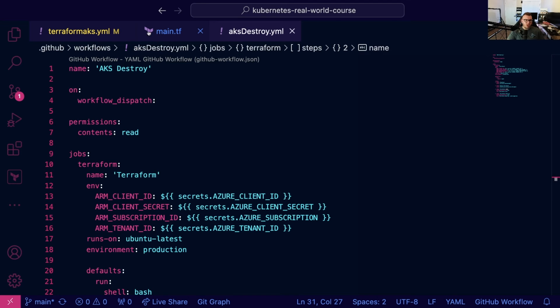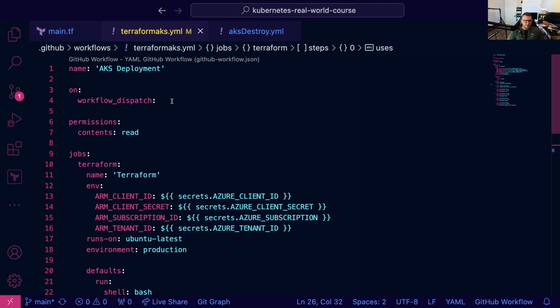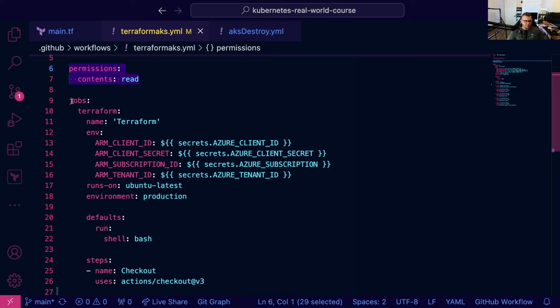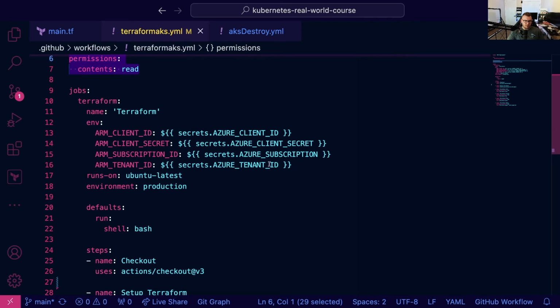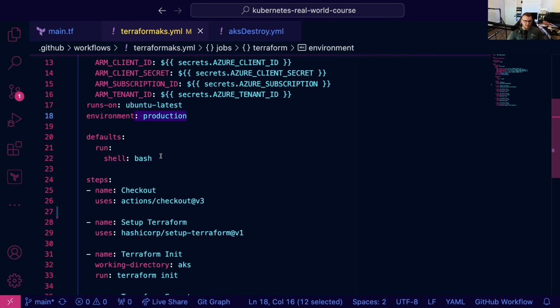So let's go ahead and go through the pipeline really quick. Now, I'm doing it on workflow dispatch, that way I can click a button. Permissions to read the configuration. The job is going to be a Terraform configuration. I'm specifying my environment variables to authenticate to Azure. It's running on an Ubuntu container, and I'm just specifying a tag here for the environment.